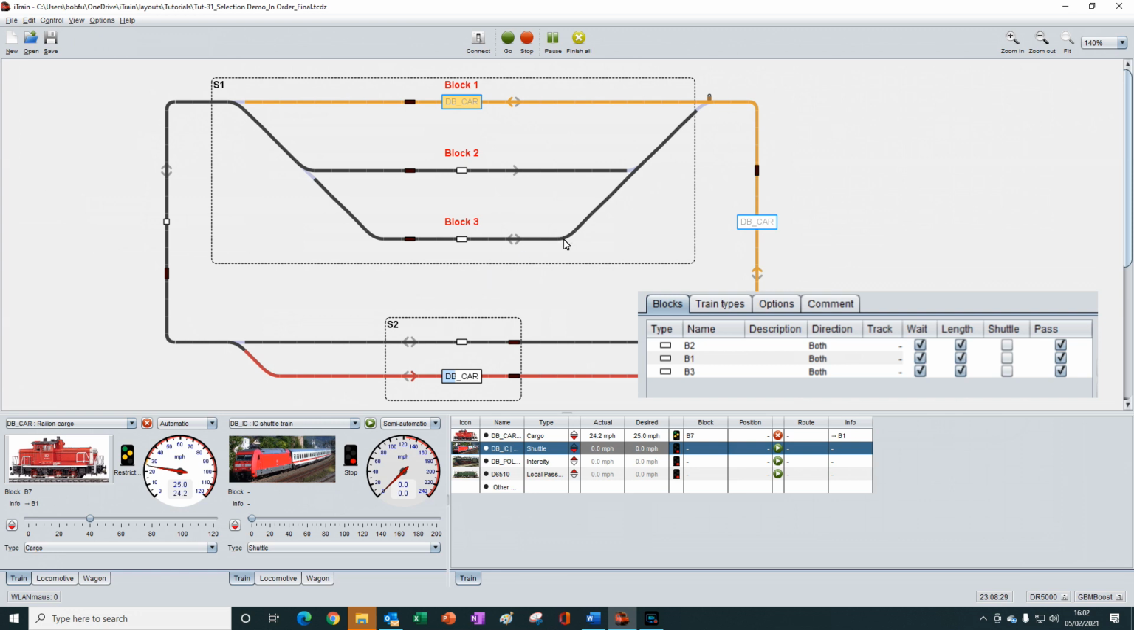In this case here, iTrain would have tried to choose block 2, but it was not available because the train cannot go into the block against the direction of this unidirectional track. So it's effectively not available. So iTrain chooses the next one in the list, which is block 1.